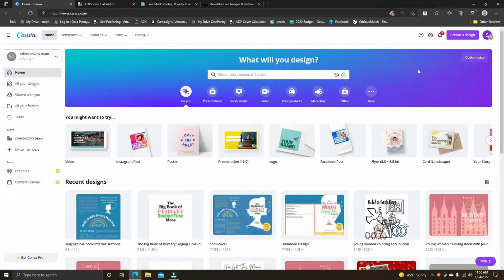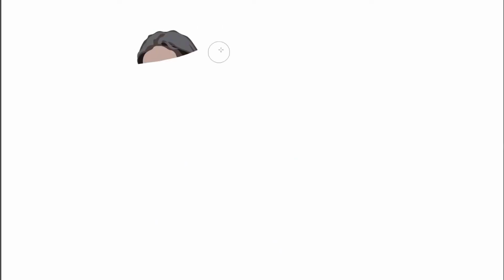Hey friends, this week we are getting into cover design, and we're going to start by talking about one of the free resources that you can use to create a beautiful cover, and that is Canva.